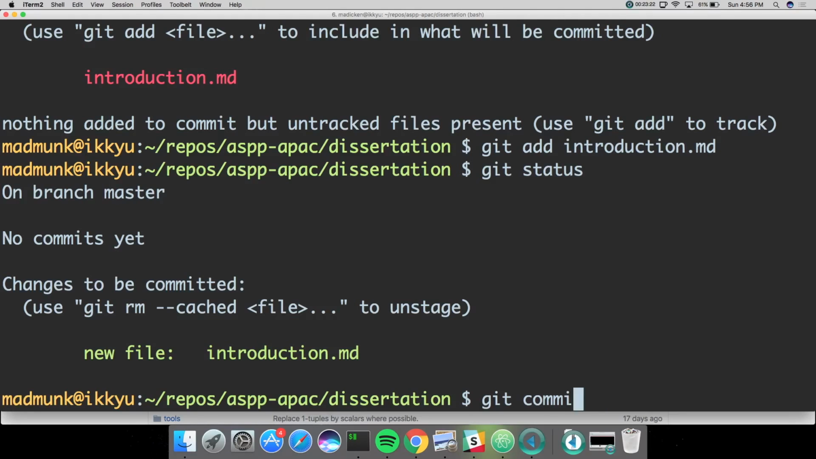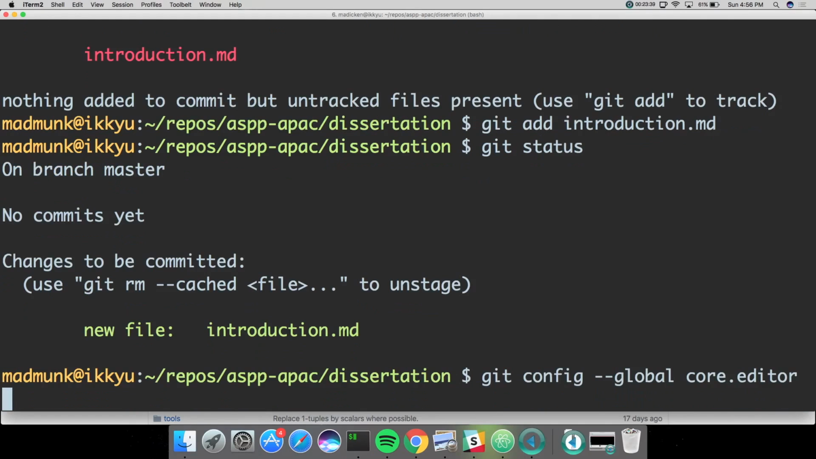So first I'm going to show you how to set the core editor, and then I'm going to show you what it looks like when we execute git commit with Atom. So the way we set our core editor, we say git config --global core.editor, and I linked in the lesson notes, and I'll link them to you later. You can change your core editor later on, but for this lesson, we're going to be going along with Atom.